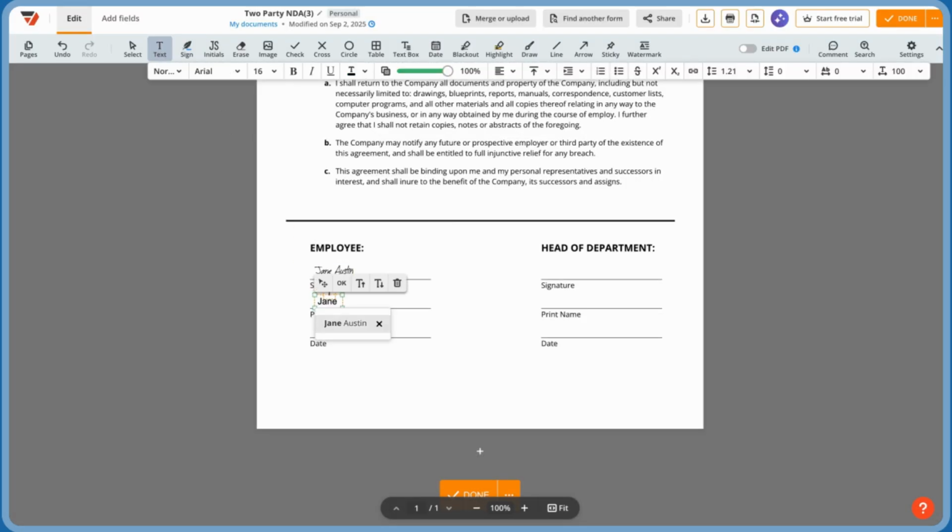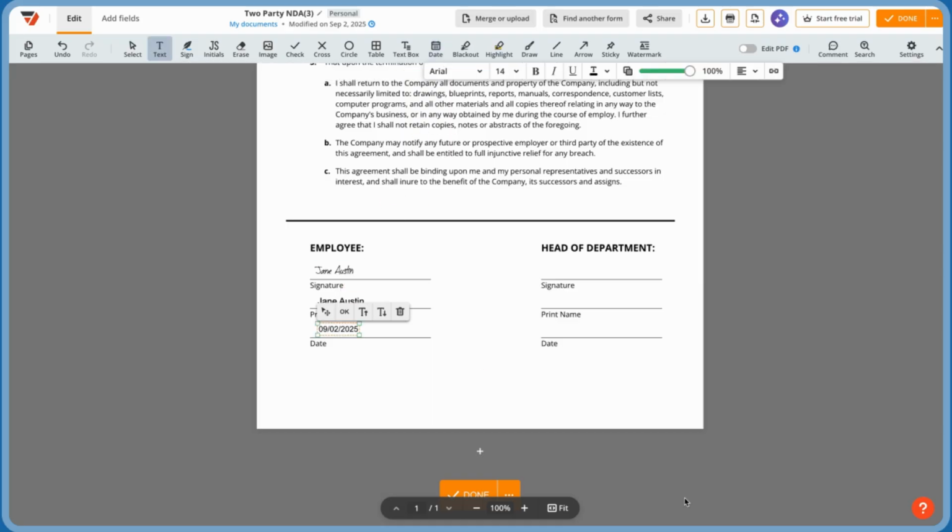Your document will open in the editor, where you can make all the changes you need. Once you're done, save it back to Google Drive.